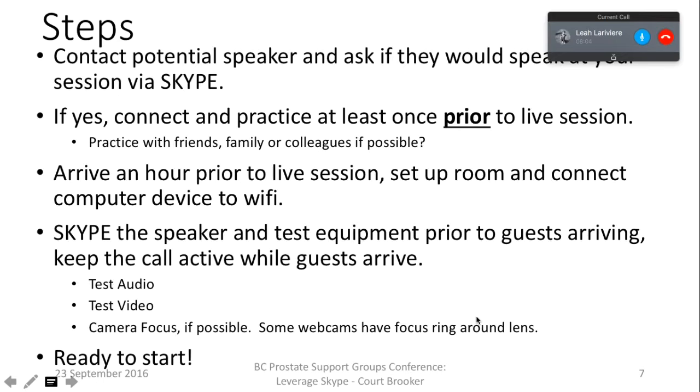Once you go through these simple steps, you would be ready to start your session, your Skype meeting, almost as if the speaker is standing in front of your group. Our group sessions we've had 12 to 20 people.